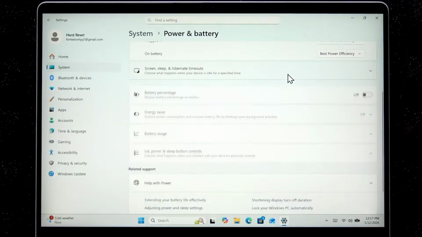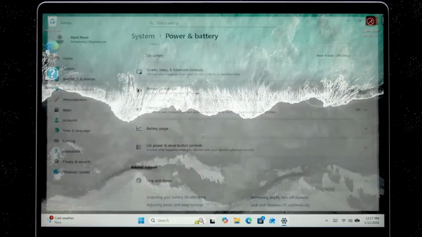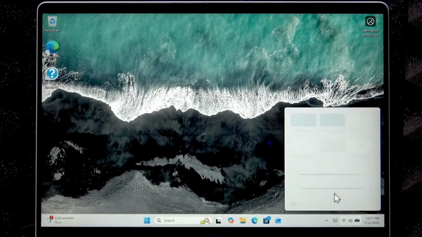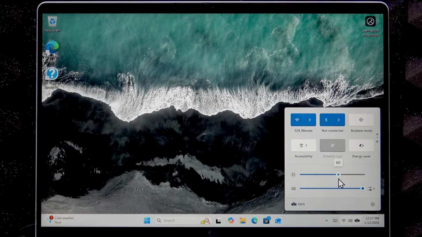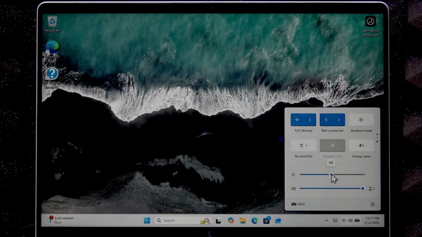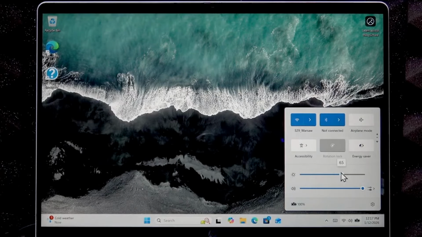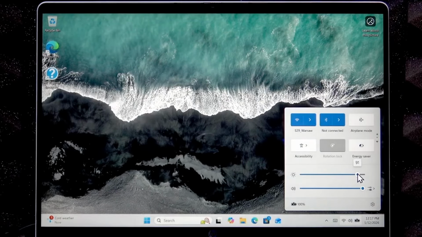The next thing that we can do is lower the screen brightness. Now you can open your taskbar, find this slider and move the circle to the left to the point where you're still feeling comfortable with the brightness on your device.